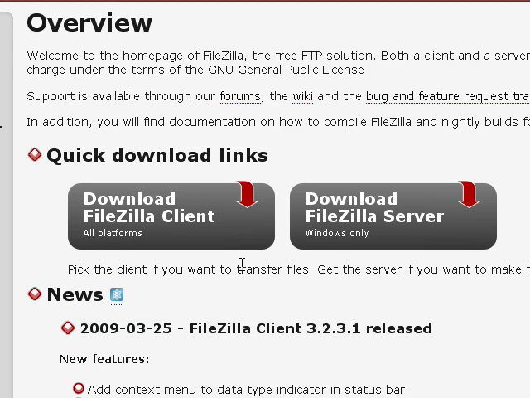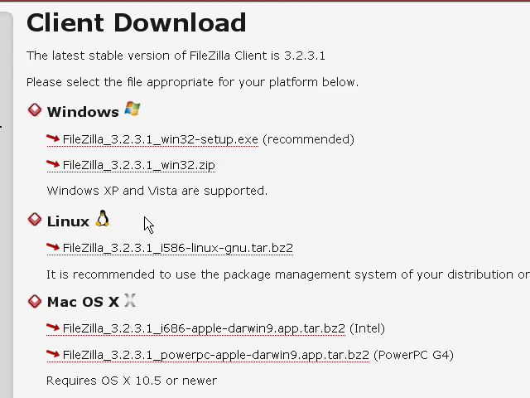Now, if you plan to use FileZilla for your personal use only on your PC, then I recommend that you download the client version. And on the next screen, you will see some further options depending on which operating system you're currently using. Since I'm using Windows, and I believe a lot of people watching this video will also be using the Windows operating system, I'm just going to download the first one here, which is FileZilla.exe.